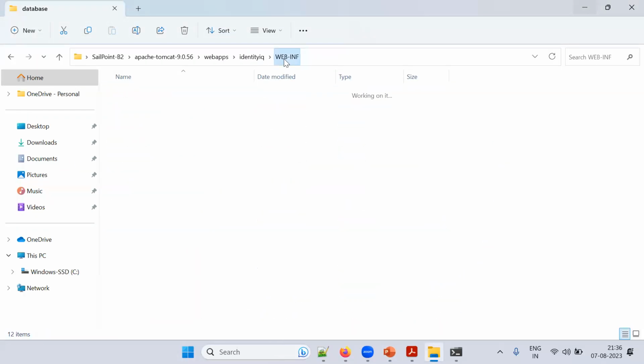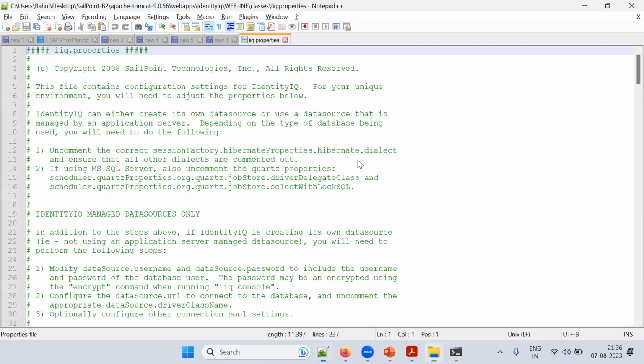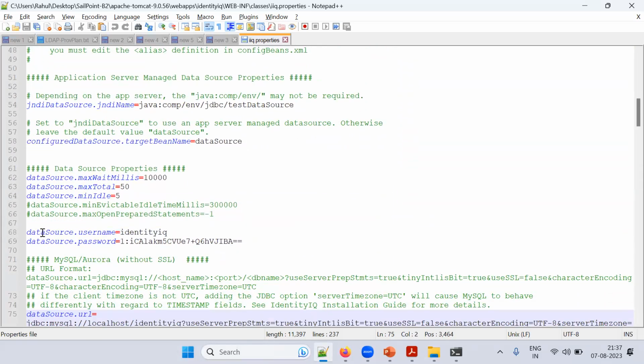It's a global file. Go to WEB-INF, classes. Here you will see the file called iiq.properties. Open this. This is the file in which we have to provide the database information, how SailPoint will connect to the system. Here, we have to go down to the data source username and password. The username is root. What is the password? Test at the rate 12345. The database username and password we need to provide here.